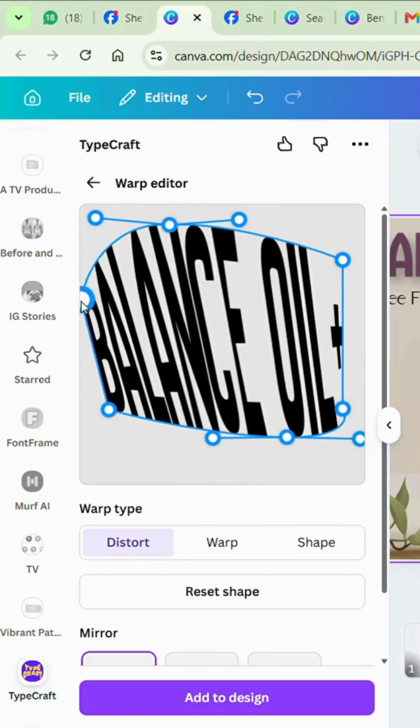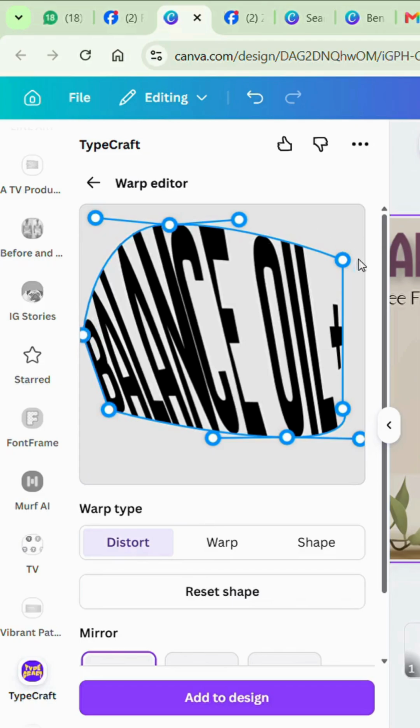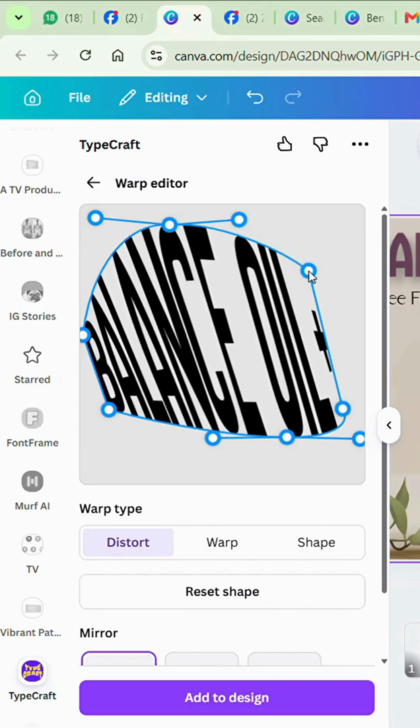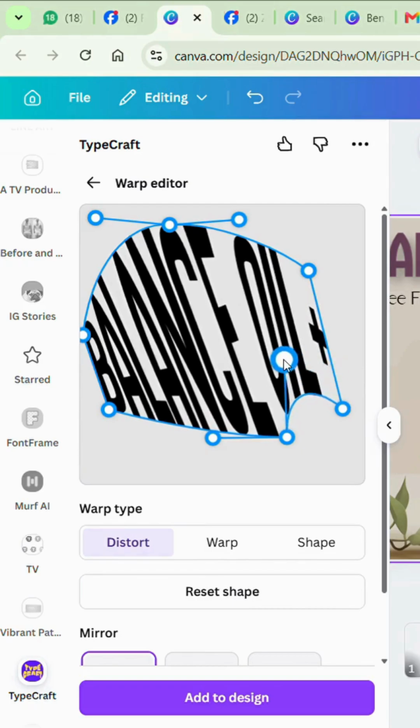And don't be afraid to experiment. You can always reset the effect and start again. The more you play around with the controls, the better you'll understand what works best for your design.